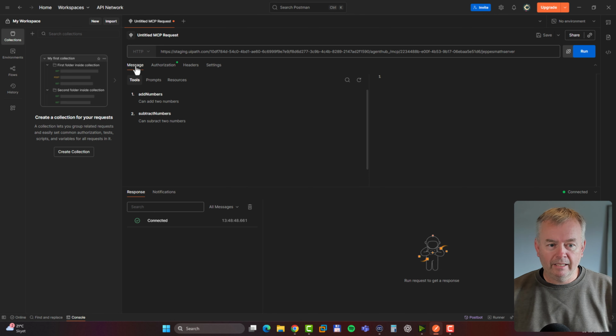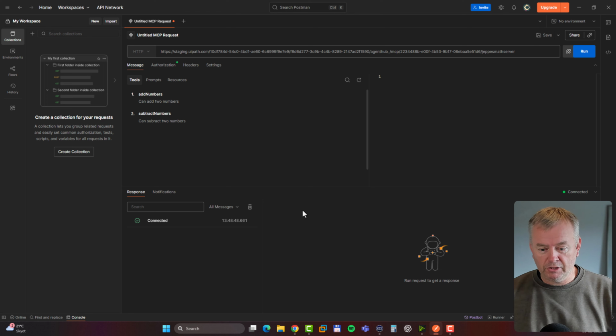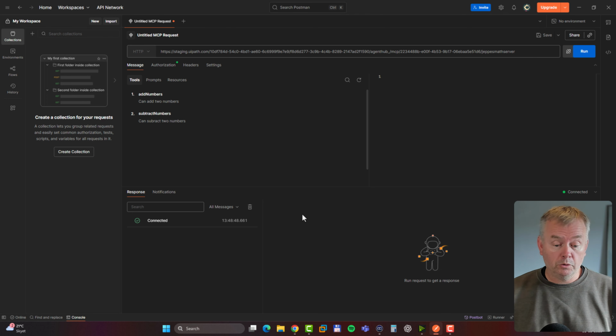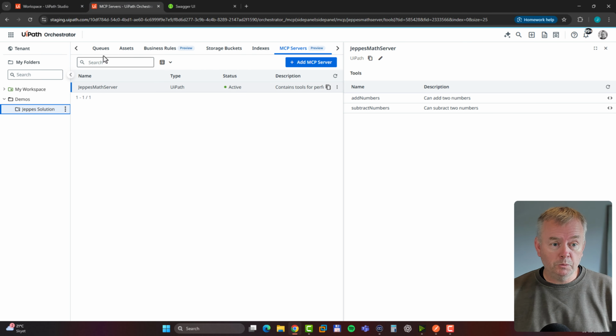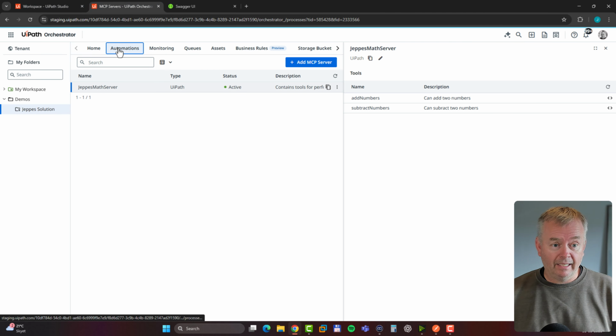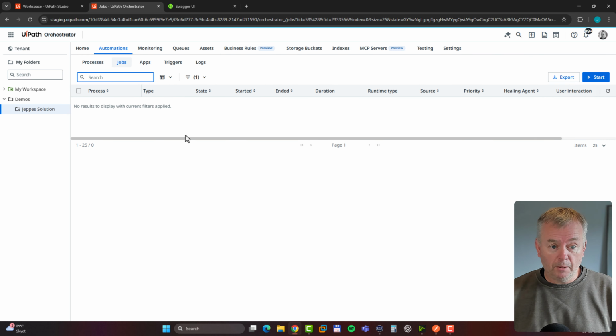That means if I go back here, we can see in the tools section that we have two tools, add numbers and subtract numbers. So what this means is that now we are connected to our MCP server and we can actually make calls against these functions. Now what happens when we make calls against these functions is, of course, we're going to run our automation. So if we just quickly go back to Orchestrator, go into the solution folder and find our automations and look at the jobs list, we can see that we don't have any jobs that have run recently in this folder.